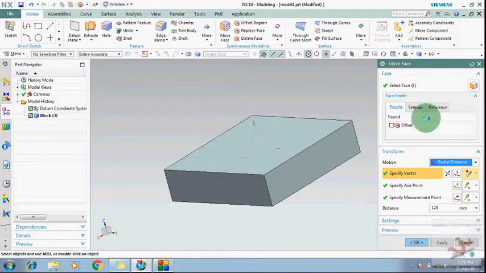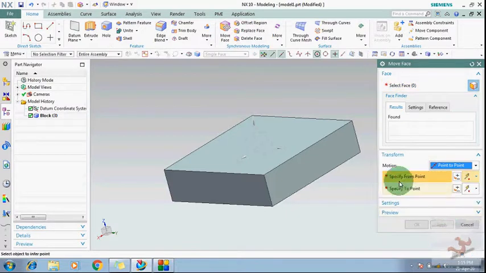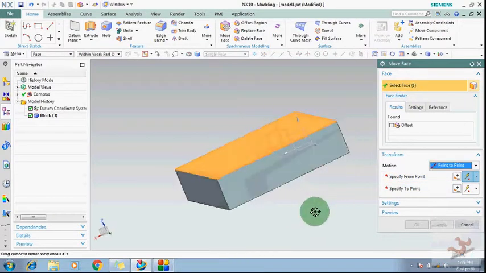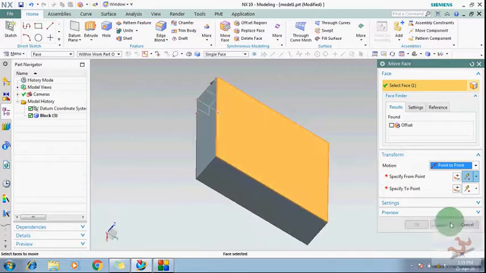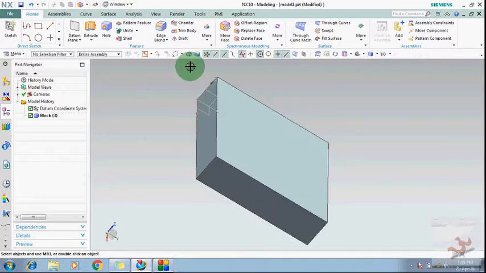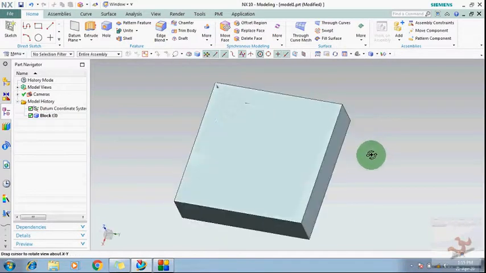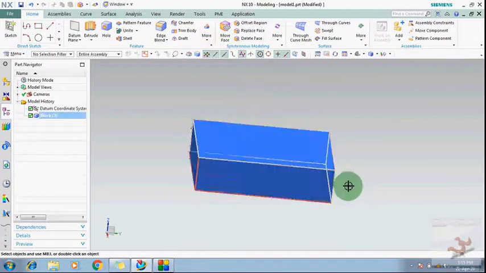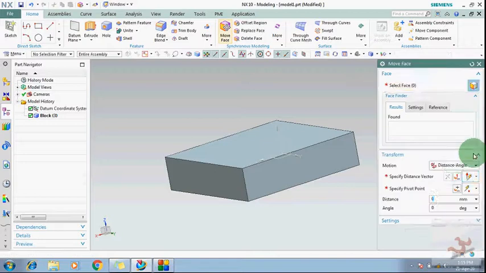Next one is point to point. In point to point, you have to provide the 2 points from where to where you want to move. I have no other block at this time. Suppose that if I create any block in the same plane, then I can move any face up to there. I'm just showing how you can move this.